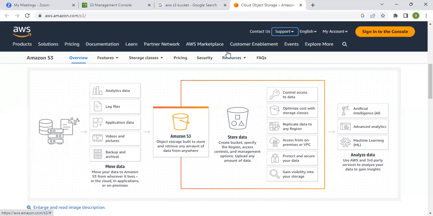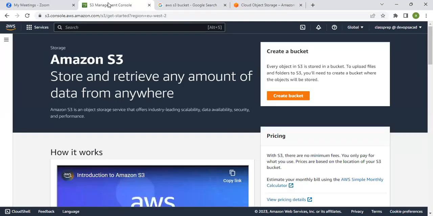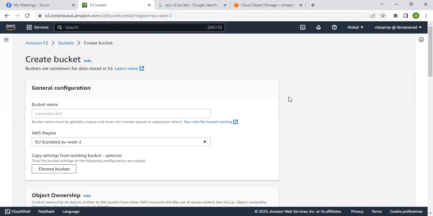Right now, let's not bore ourselves with different things. Let's just go right into the console. Let's create our S3 bucket and then explore the different features of Amazon S3. All right, so here, if I click on create bucket, that will take me to this page where I can create my bucket.